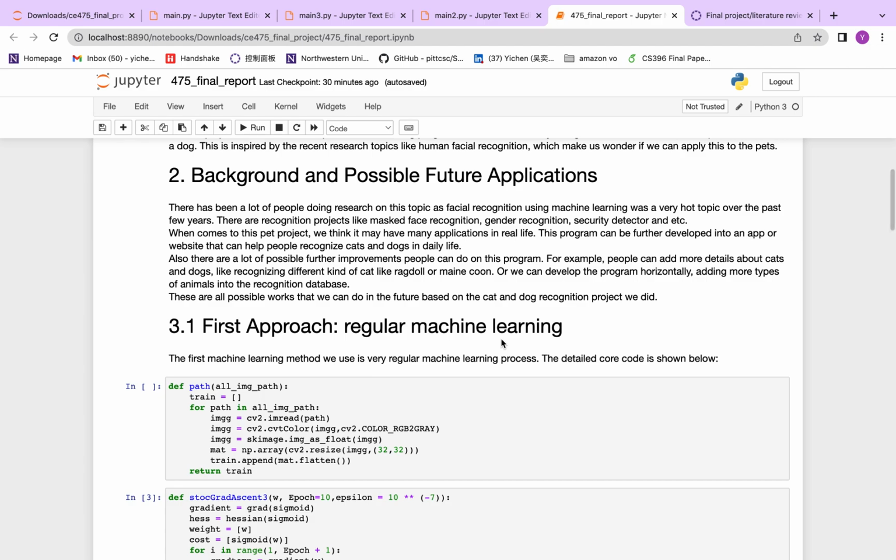We know that there has been a lot of research done in this area, and that this area has a lot of potential future applications. For example, we can apply the cat and dog recognition program to software so that people can just use their phone to recognize their pets. Also, in the future, we can add more animals to the program so that it can be used more widely.